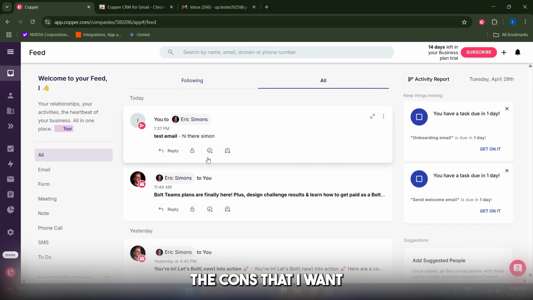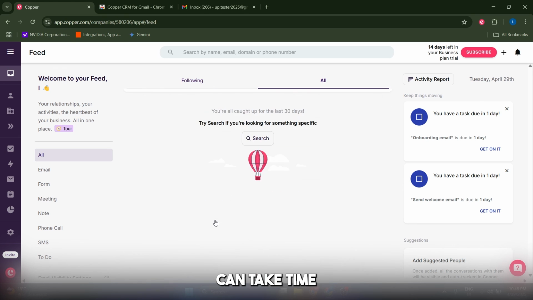Actually, that is one of the cons that I want to mention here. If you are on a lower tier, you're going to have a lot of limits to the contacts, which might not be suitable for growing businesses. There is no free forever plan. You will need to pay after the trial, and setting up a custom workflow can take time to learn.